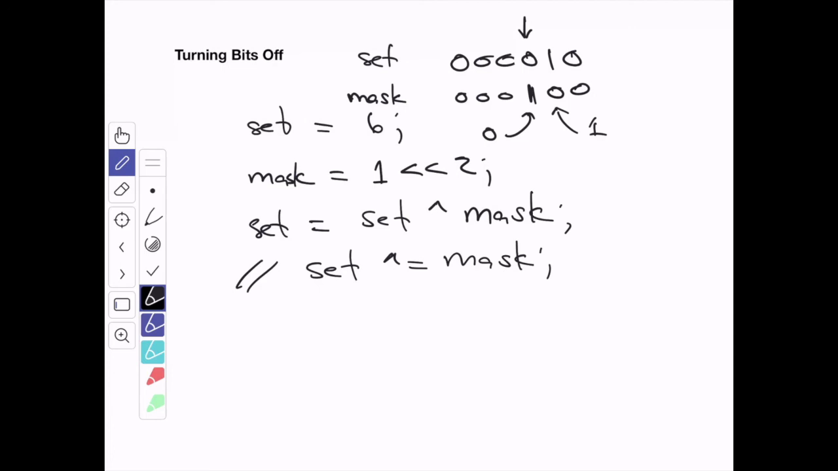So that's the fundamentals of bitwise operations. We can use our left shift operator to create a mask, and then using OR we can turn bits on. Using XOR we can turn bits off. And in the next lecture we're going to see how to implement a set abstract data type using bitwise operators.